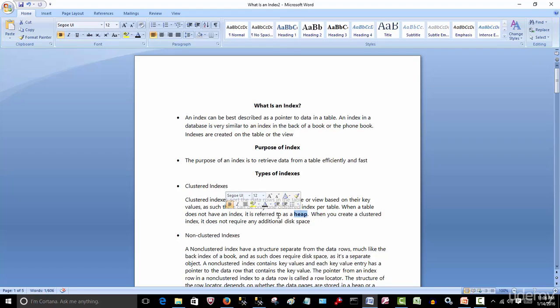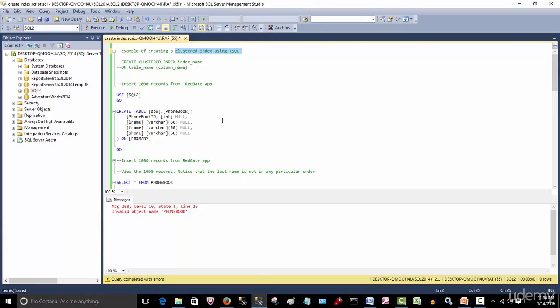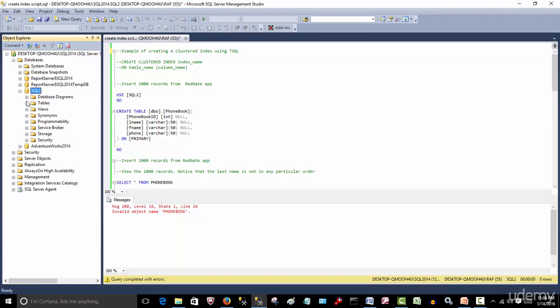So some terminology there. Now let's look at what a clustered index is, and I'll be giving you that example here using T-SQL. The first thing I'm going to do is, if you go to here, you'll see the SQL2 database, and if I expand that, expand the tables, click on tables and refresh, you'll see that I do not have a table called phone book.